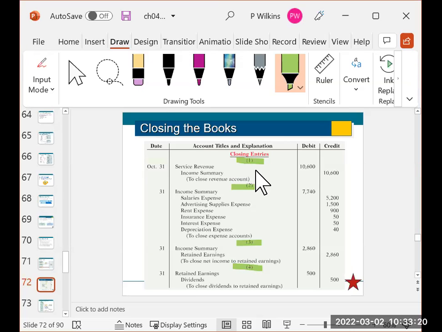If the account is a credit balance, in order to get rid of it, you have to debit it. So you do the opposite of what the normal balance is. So let's look at the first one. Step 1 is always the revenues. We have here the service revenue is $10,600. In order to get rid of the service revenue, we are going to debit service revenue $10,600.